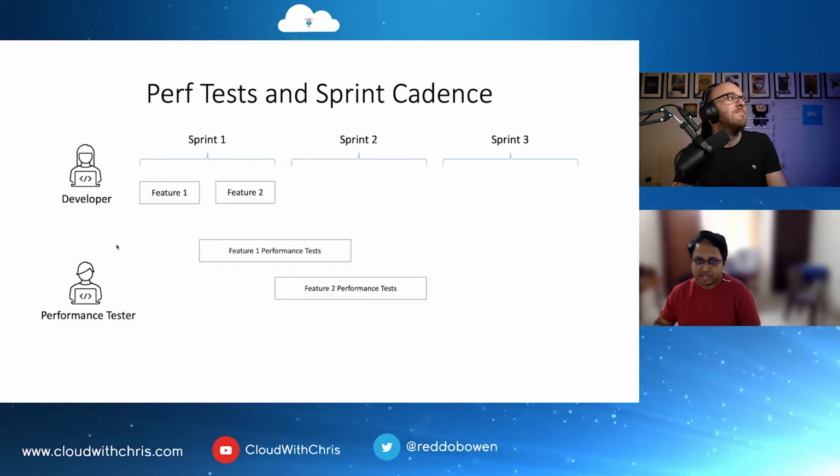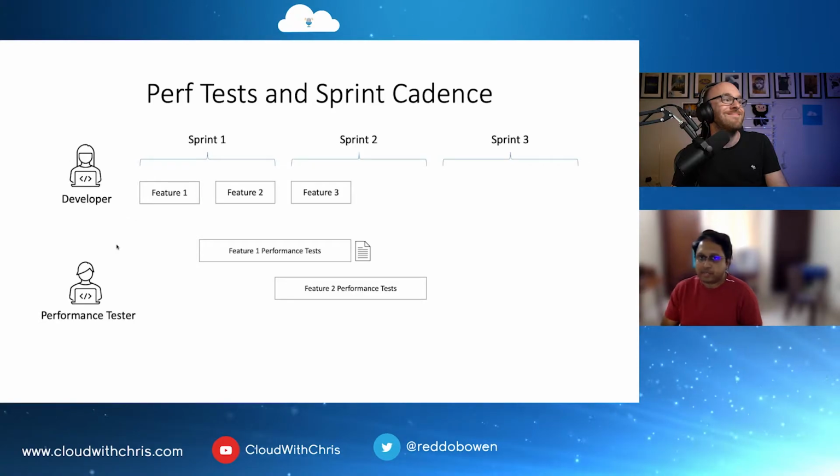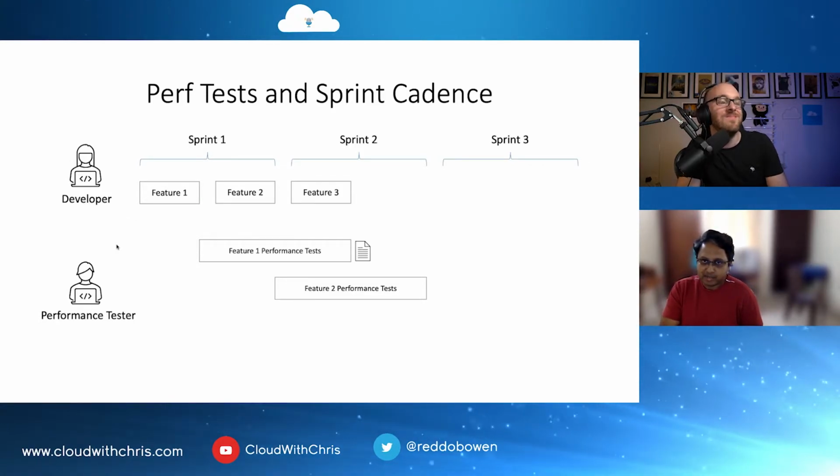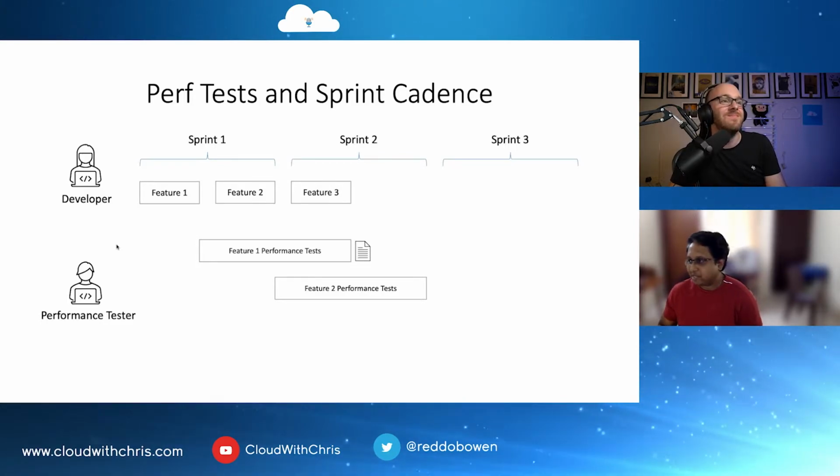And now we move to sprint number 2, and we start churning out feature 3. And now the performance tester comes back saying, "Hey, I have some feedback. I realize it's not meeting the NFR, so I would like to show this to you." But sorry, we cannot take that up now because we already committed to sprint 2.